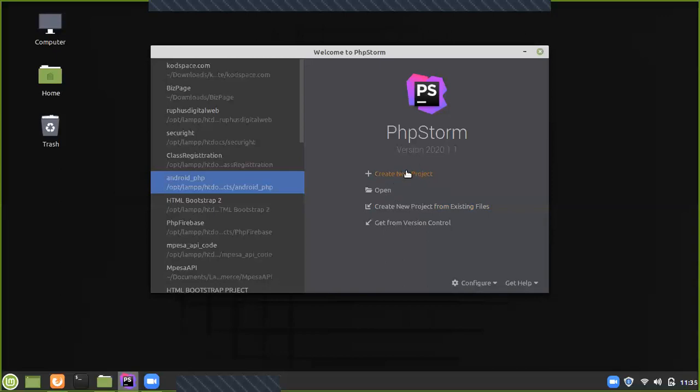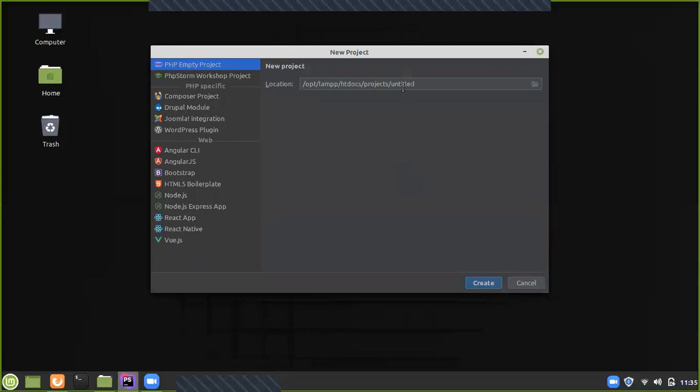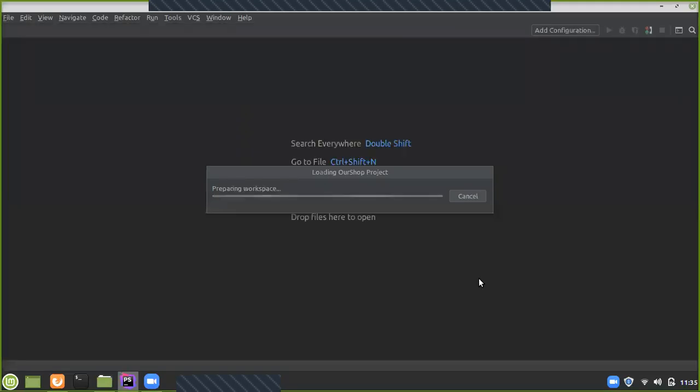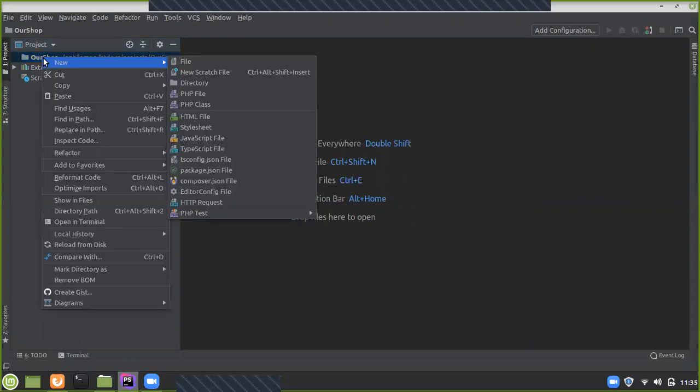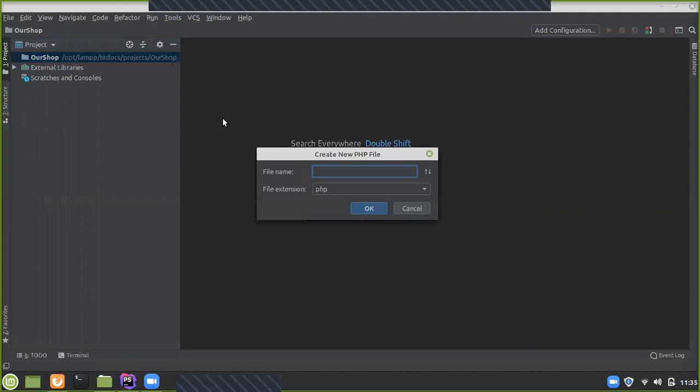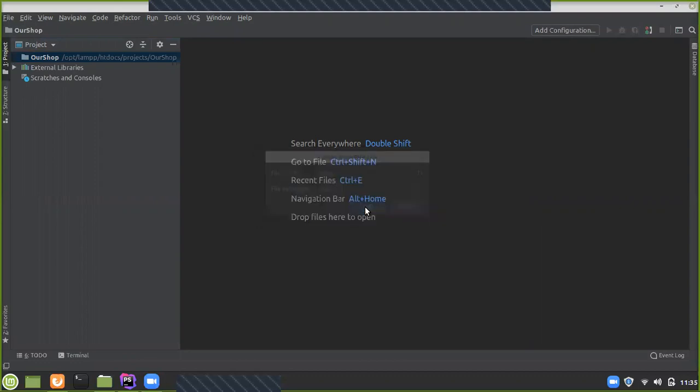a new project. Then we can just call it our shop. Then right away inside our shop, let's create a new PHP file. And this PHP file, we can just call it index, all lowercase. Index is going to be our launching file.